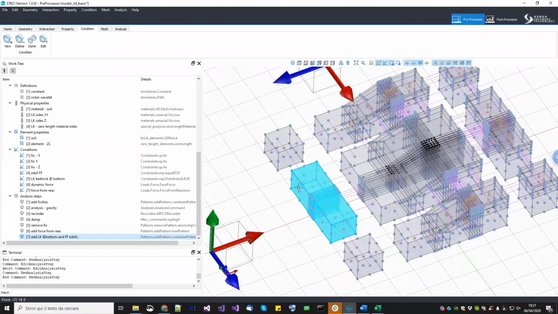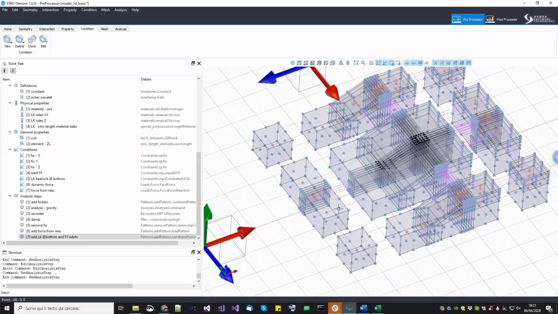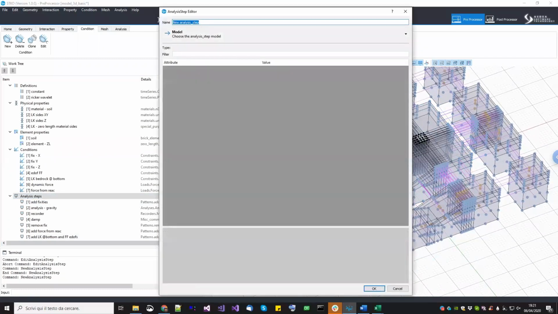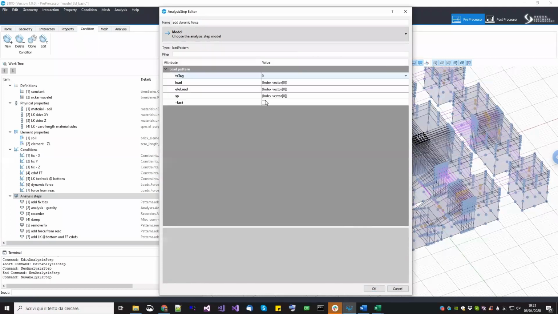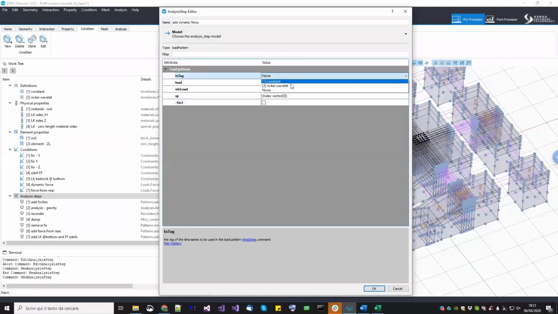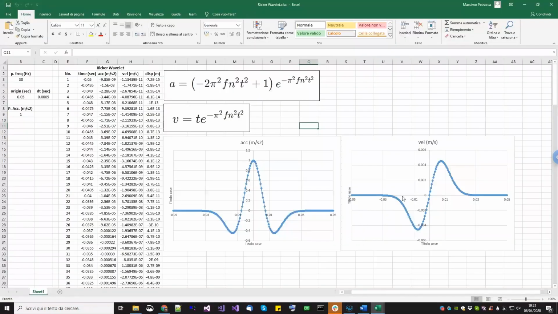Now the next step is just to apply the horizontal forces at the base and then run the analysis. So another step, add dynamic force, pattern, add pattern, load pattern. Now in this case we choose the time series that we had. Now remember that this time series is actually a velocity, and it is a velocity that corresponds to this acceleration. And now we have to convert it into an equivalent surface traction.